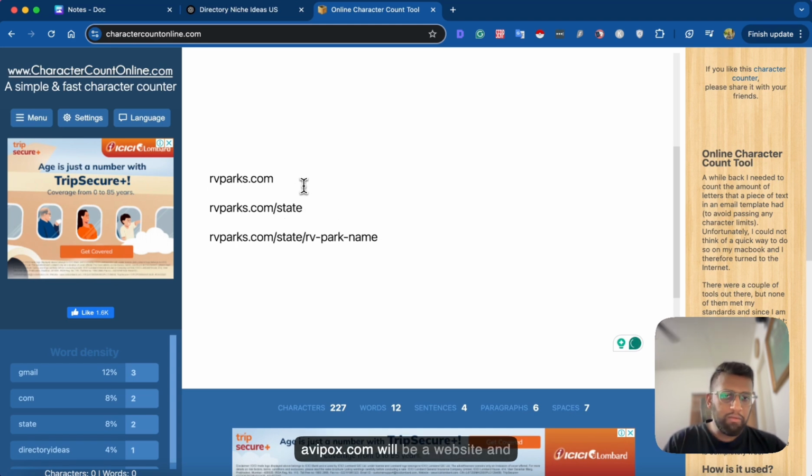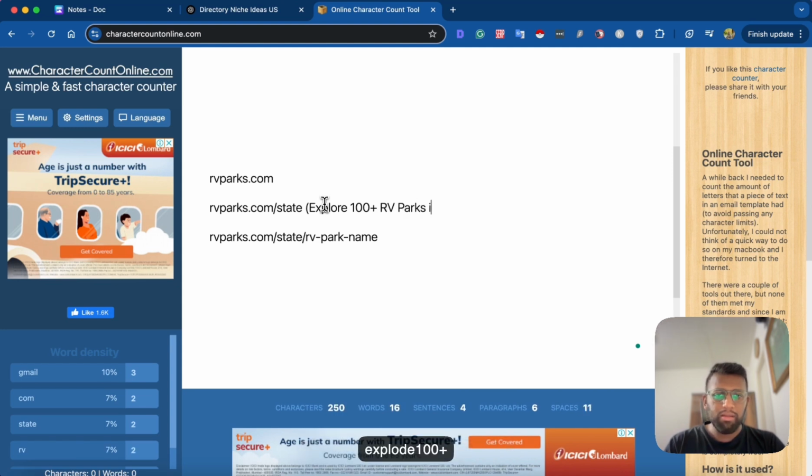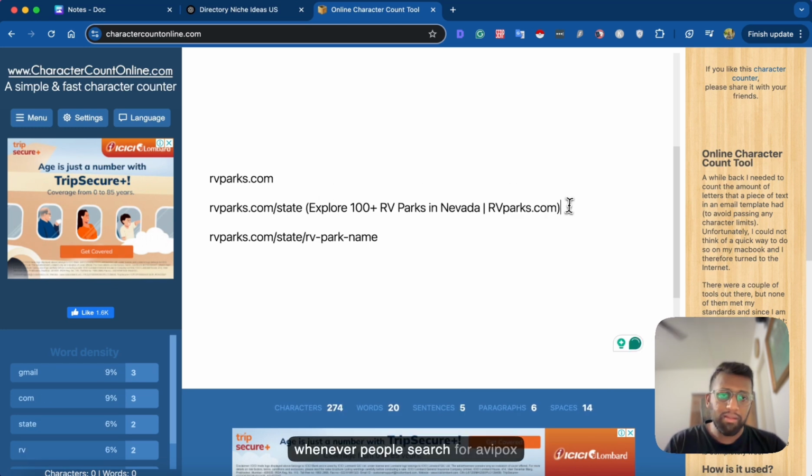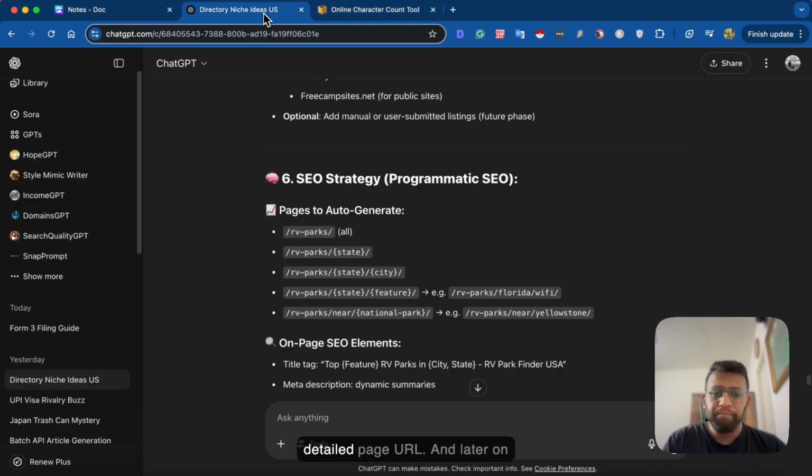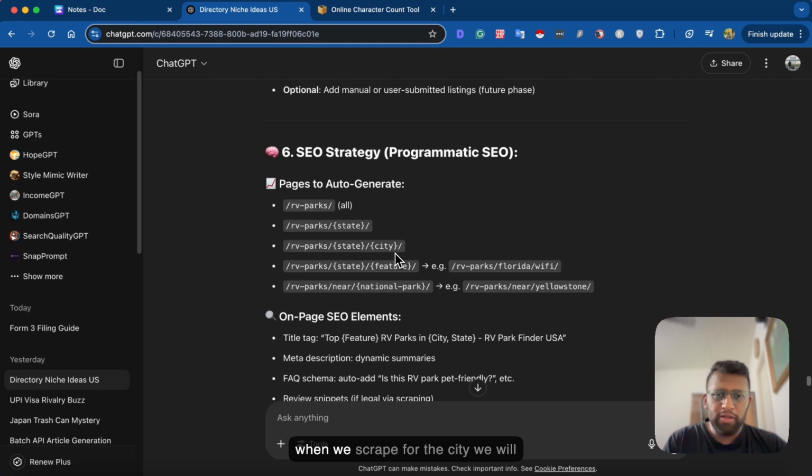So rvparks.com will be the website, and then /state would be one URL, which will be a state level URL, and the SEO title would be like, explore 100 plus RV parks in Nevada, rvparks.com. So whenever people search for RV parks in whatever state, our website pops up. So this is the state level URL, and this will be the RV park detail page URL. And later on when we scrape for the city, we will have city as well. This particular URL structure would be really good.